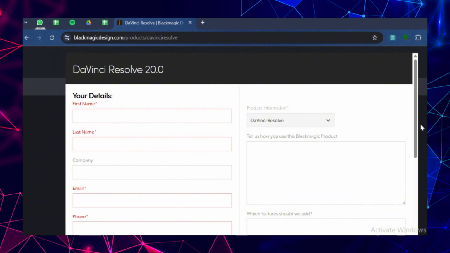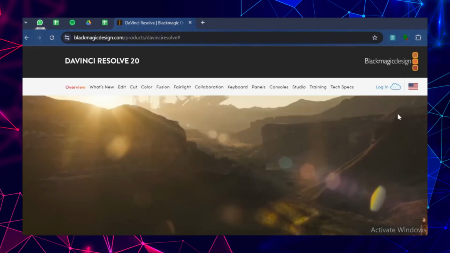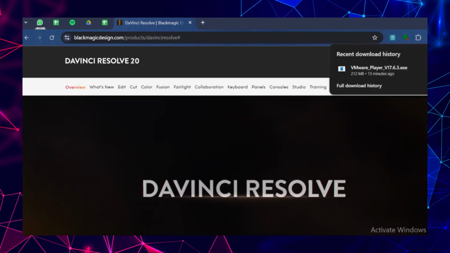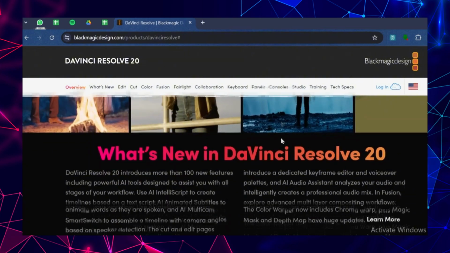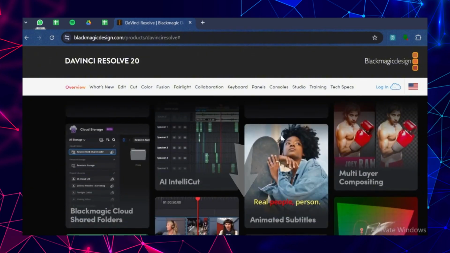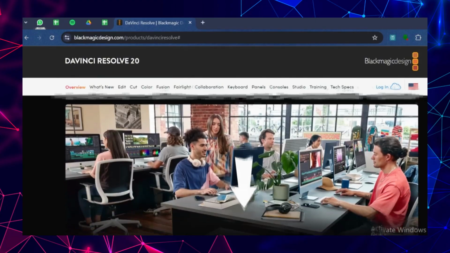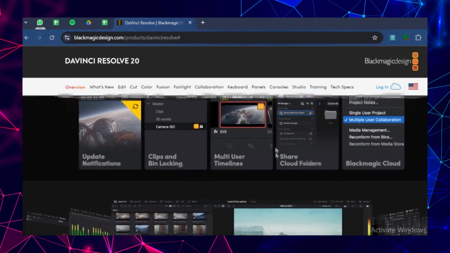Also, make sure your PC has enough storage for DaVinci Resolve to get installed. So once you download DaVinci Resolve, you want to go ahead and simply double tap on the download and then follow the on-screen instructions to begin the installation process on your PC. And just like that, you'll then be able to download DaVinci Resolve on your PC.